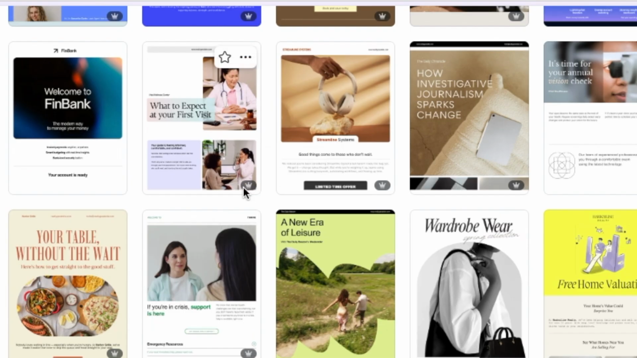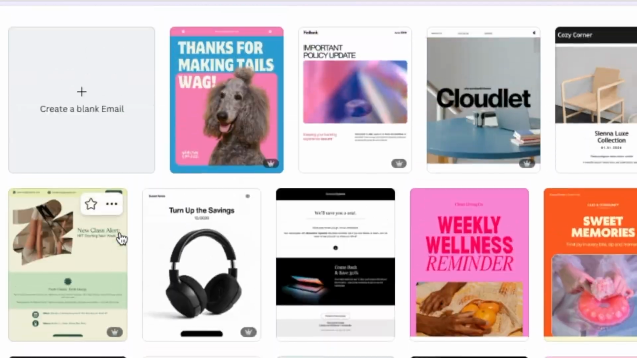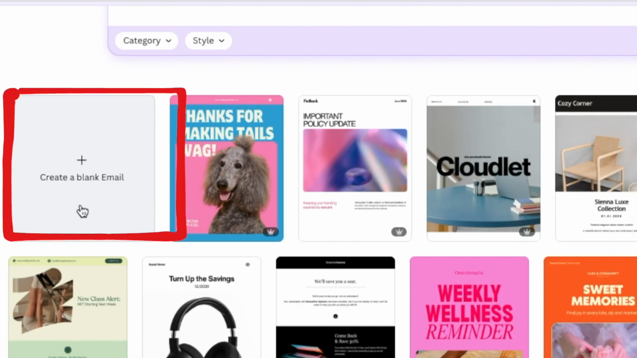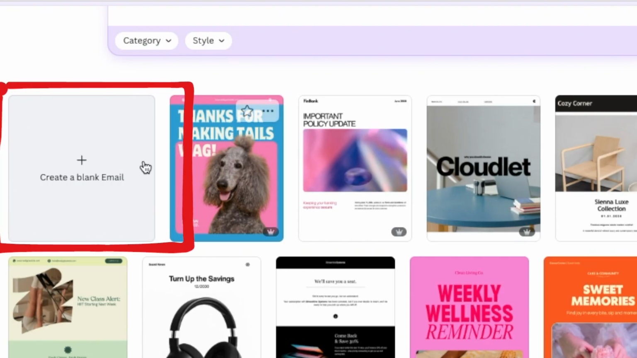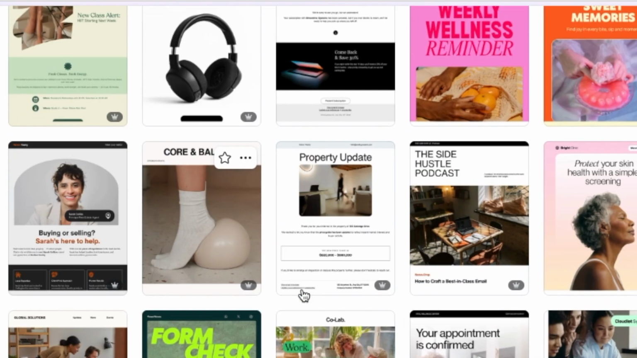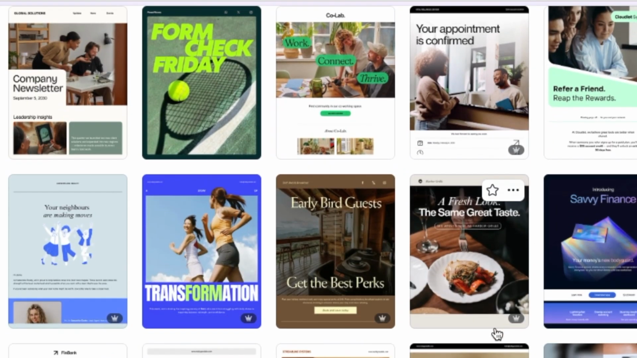As you know, with Canva, if it has a crown, it is paid for. If it doesn't have a crown, it's a free template that you can use. And there's that create a blank email functionality that's available for you. So you can scroll down and pick any of these templates and start working from there.